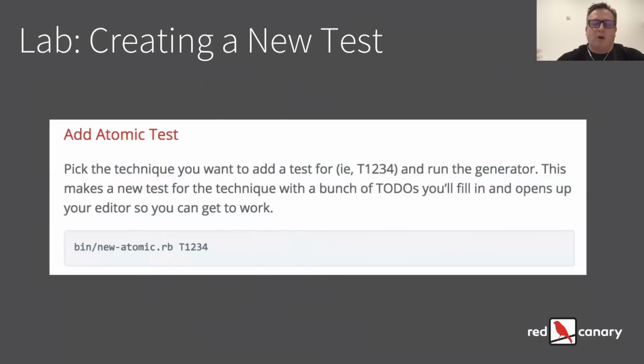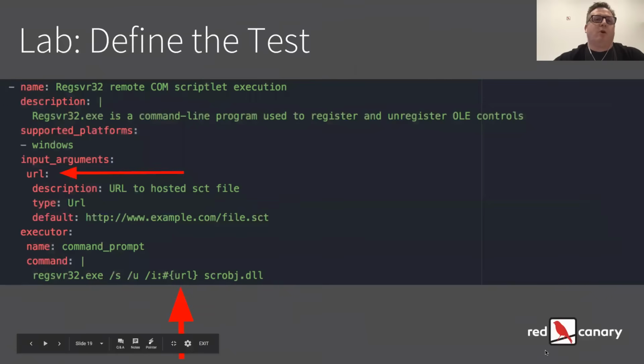So you create your task, pretty straightforward. After you've created your task, this is really the heart of the new Atomic layout, or the YAML format that Brian went over. You would simply describe the test and the different components here.